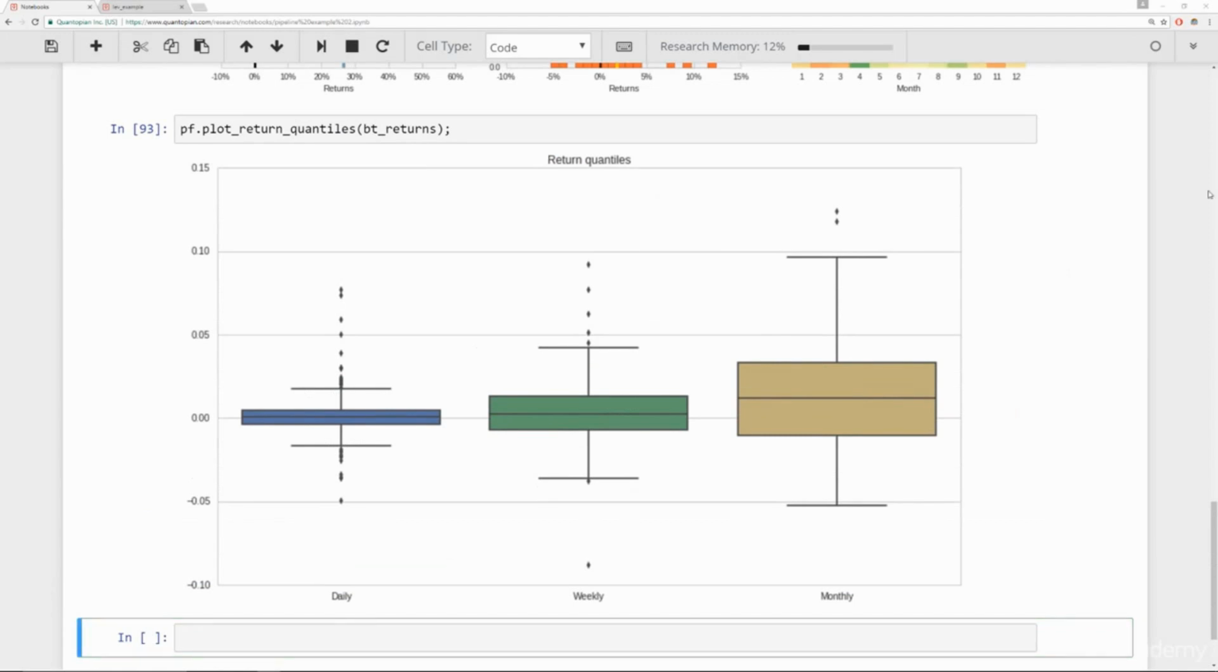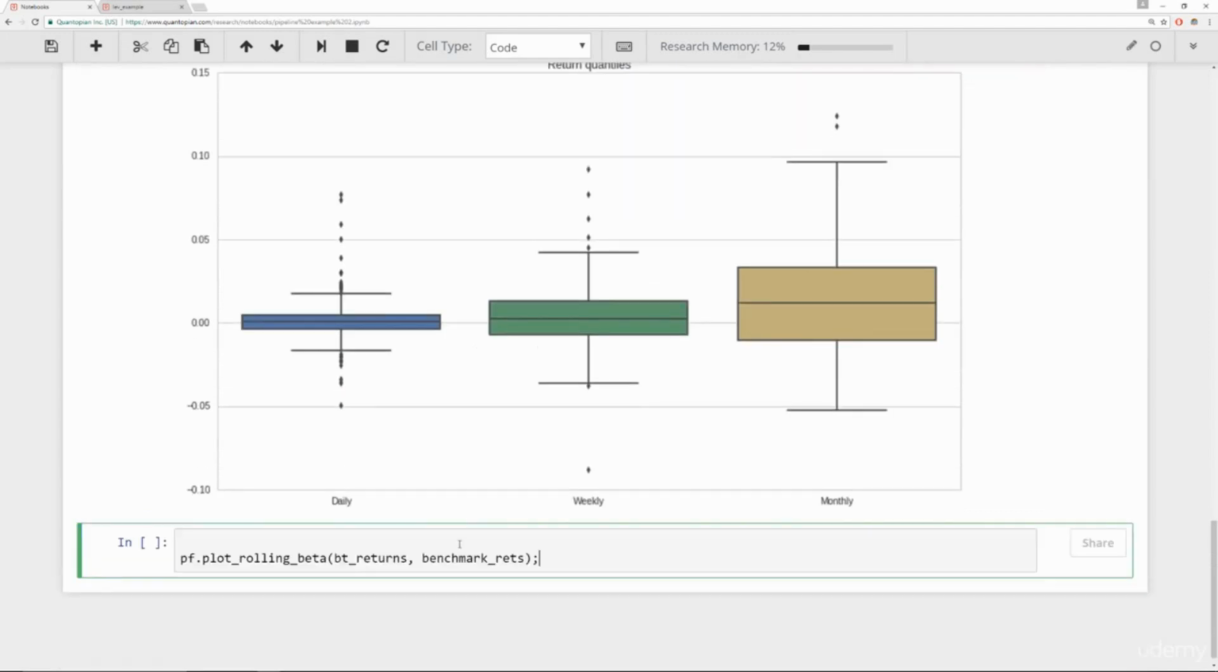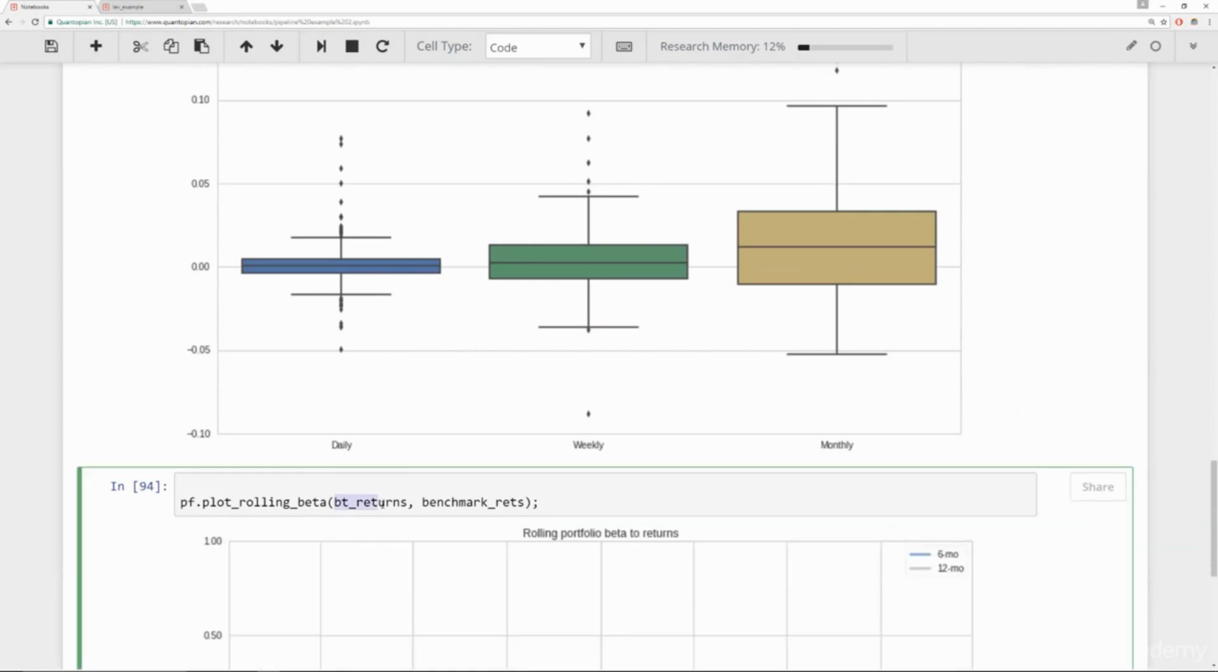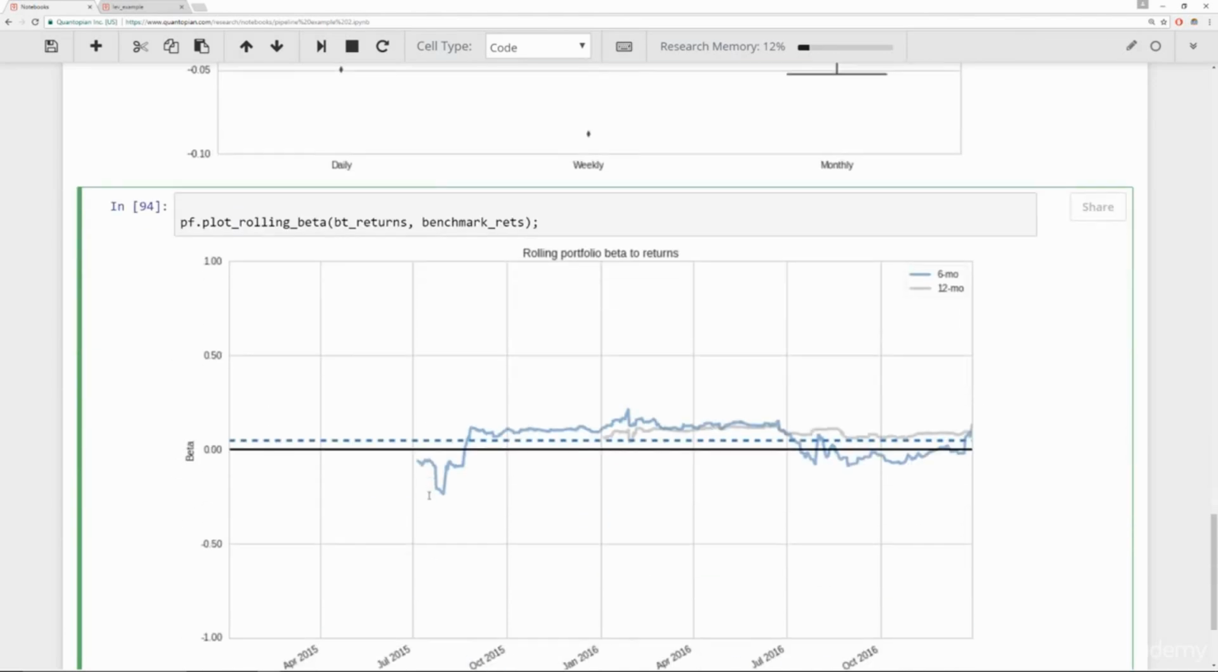There's also a rolling beta plot. So again, just copy pasting from my notes here. If I run this, I'll pass in the backtest returns versus the benchmark returns. And here we can see the 6 months and 12 months rolling beta. So you can see how beta changes depending on the market conditions. Then we have our average beta on that dotted line here. So that's another great plot to check out.